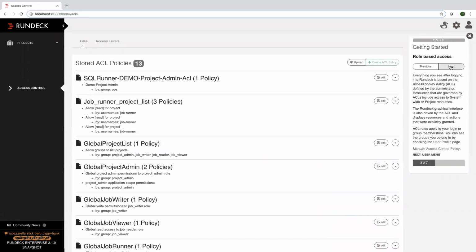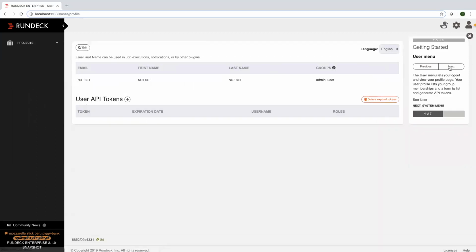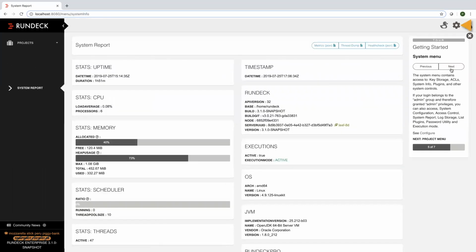Our Getting Started just has a little bit of information about the different areas in Rundeck that you might be going to, and it's navigating me to those pages. Now we're on access control, which is accessed through the gear button. Click next, and now it's taking me to the area where I can set up my API token if I were using the command line tools. Then the system report. So you can set navigation within the tours to get your users around.